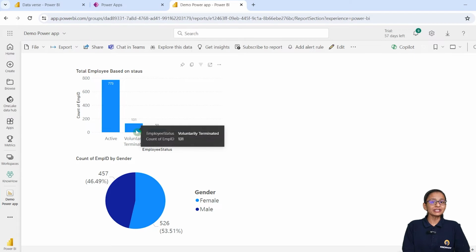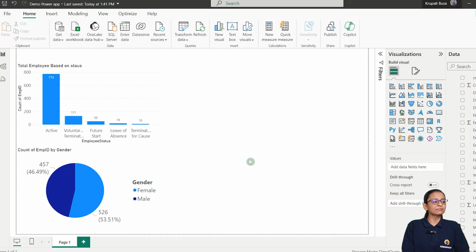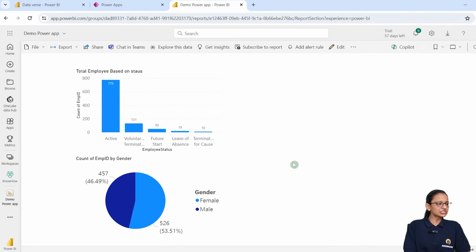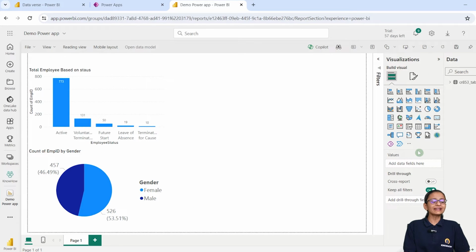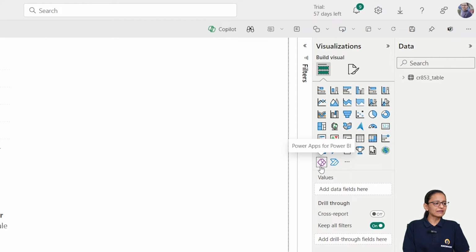Now it's time to take a Power App Visual in your Power BI report. We are not taking the Power App Visual in our Power BI Desktop, so you can close it after it is published. Here in your Power BI service account you need to click on edit, and here you will get the same environment as your Power BI Desktop. So here you need to click on this Power App Visual.